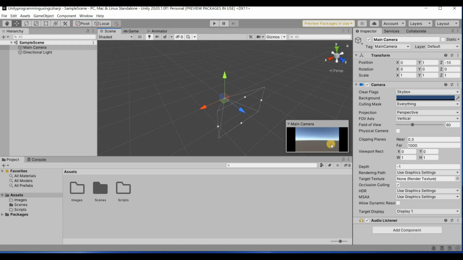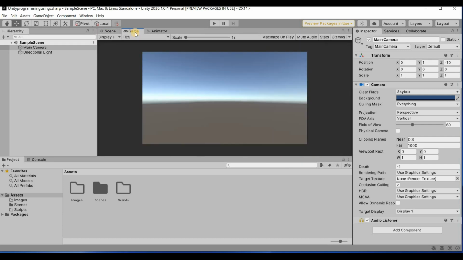And the next window is the game window. The game window is for showing the output. If I publish it this way, this is the only thing which you are going to see in that application. So scene is where we do all the work, and game shows how the game is going to look when you publish it. By using the scene window and game window, you can develop your application and see how it is going to look when you publish that.